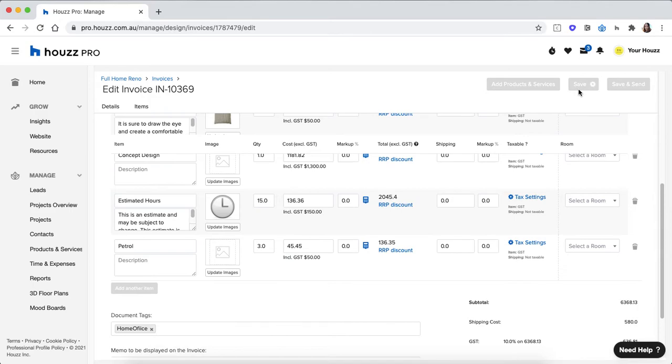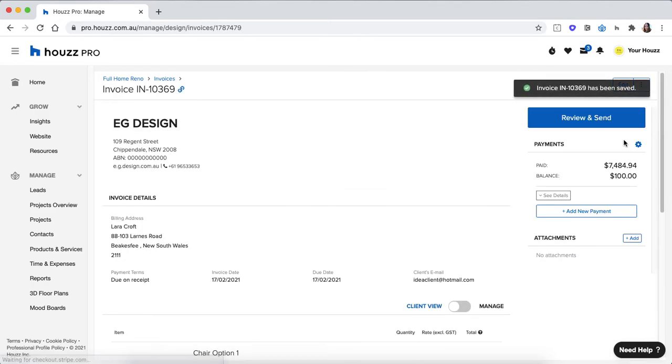And that way we'll be able to see that price increase, and that way we know, okay, awesome, client owes an extra $100. Let's go ahead and review and send for a final document to send to our client to pretty much wrap up.